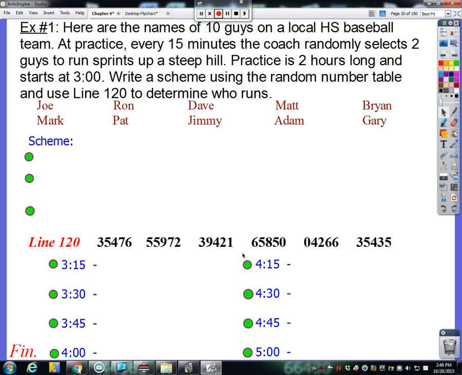So we're going to look at one example here. It says here are the names of 10 guys on a local high school baseball team. At practice every 15 minutes, the coach randomly selects 2 guys to run sprints up a steep hill. Practice is 2 hours long and starts at 3 o'clock. Write a scheme using the random number table and use line 120 to determine who runs.